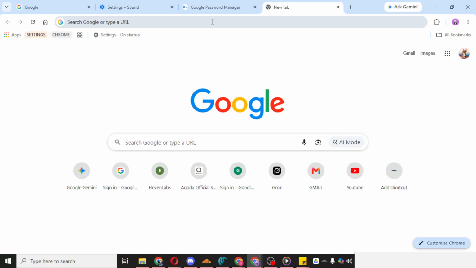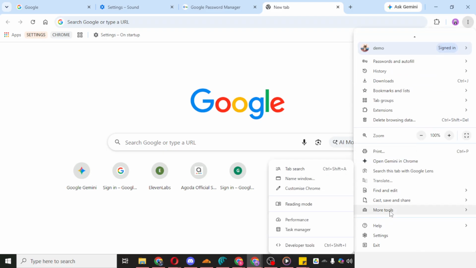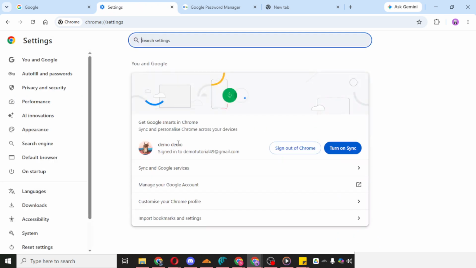Next, go to the top right corner of the Chrome window and click on the three-dot menu. This opens the main Chrome menu where you'll find the browser settings and other options. After that, click on Settings. This will take you to Chrome's settings page, where you can manage how the browser works.